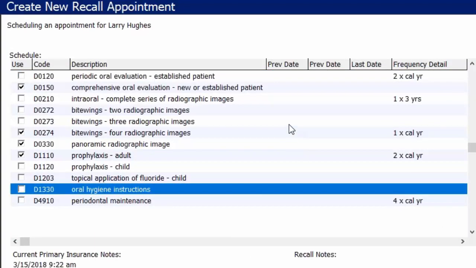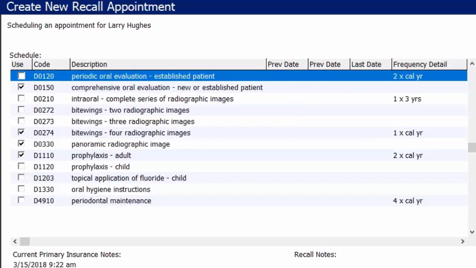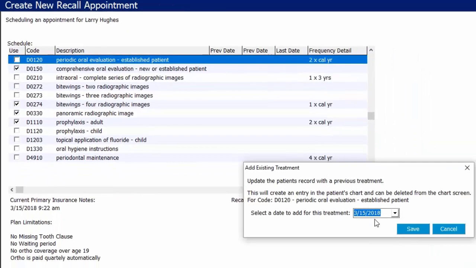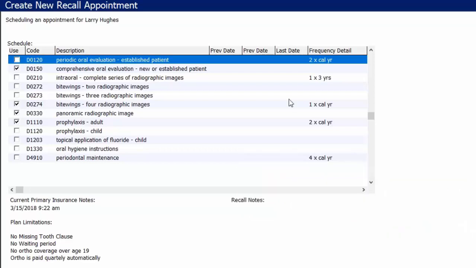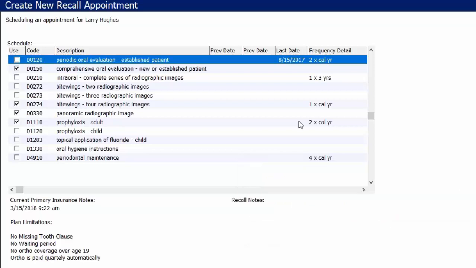But if I did talk to his insurance company and I found out that his most recent comprehensive exam or periodic exam was 6 months ago, I can right-click in this space and add in that date so I start to build the history on file for that patient. I'm just going to go ahead and say that he was seen August 15th, 2017. Save that date. I can right-click again and add 2 additional previous dates of service as well. So let's go ahead and say March 2017.